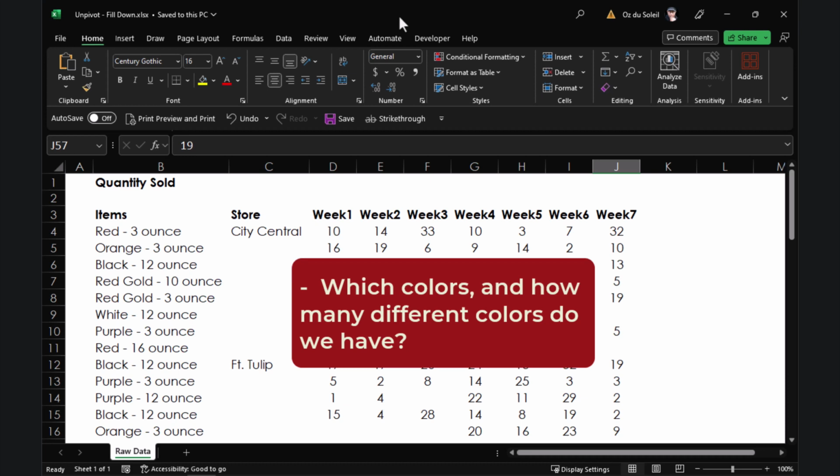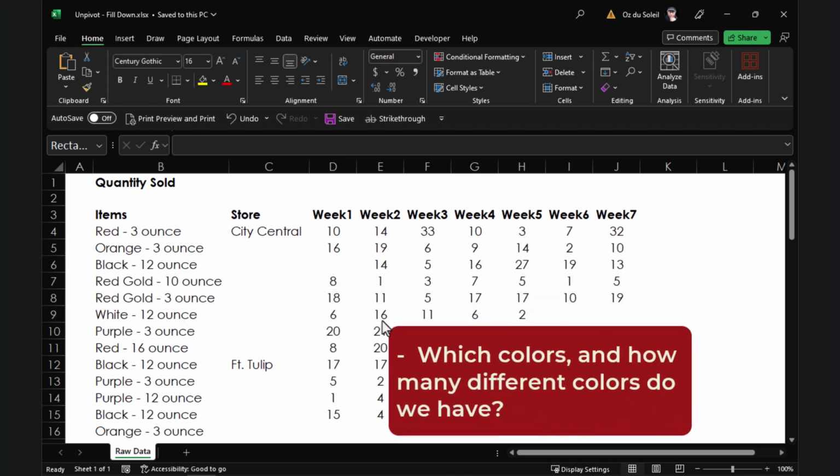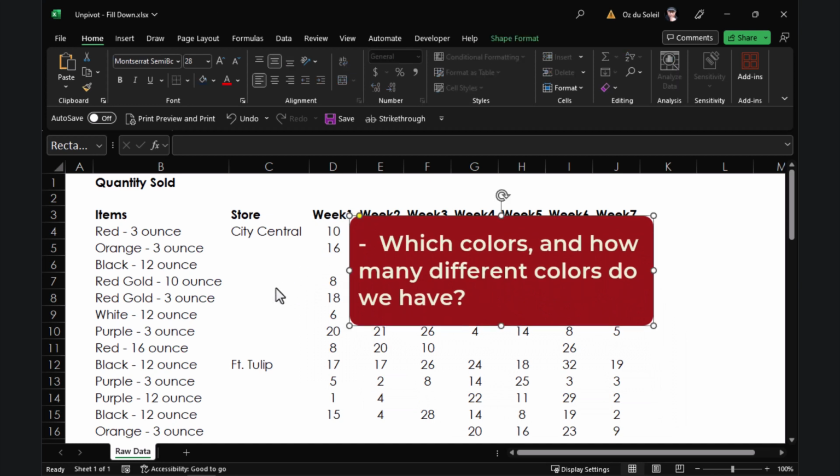So here we've got this data. We've got the items, which are tubes of paint. So we got red 3-ounce, and we've got data for the store, which is City Central. And then for Tulip, we've got the weekly sales from week 1 to week 7. Now, what we want to know: which colors and how many different colors do we have? We don't need all this sales data.